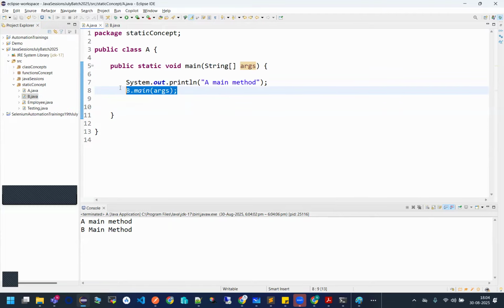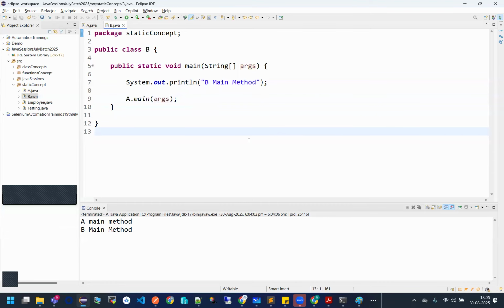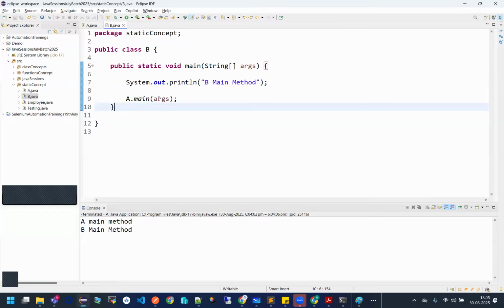Now, if I want to call the A class main method from my B class main method, can I do this? How? Same class name dot method name and the same args, whatever is coming from here. Now what will happen? JVM is going to come inside this particular class, first call this main method, and put some blank arguments here. It is going to print B main method first, then come to the ninth line and provide the same arguments JVM provided here. Then it calls the other main method, goes inside it, and prints the seventh line.